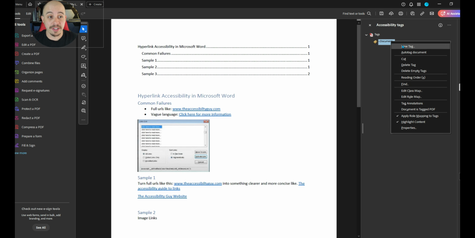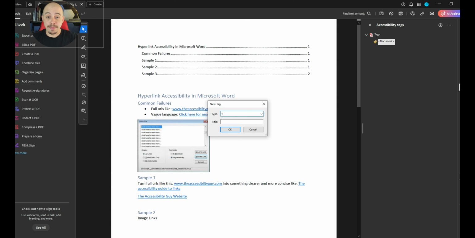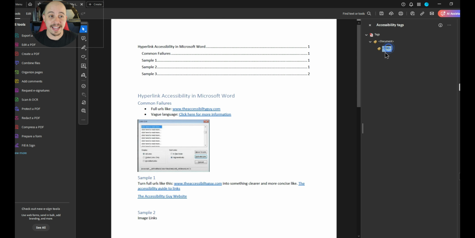Next, I'm going to right-click, create a new tag for Table of Contents, or TOC. And we're going to make sure it's nested inside of our document parent tag as a child tag. So we have document, table of contents. Now this is where things get fun. Table of contents have a unique layout. Essentially, they contain a table of contents item.